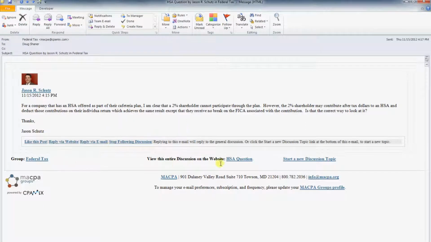Just below these links, you'll see three more links. The first one shows the name of the group the discussion is in. Clicking the link will take you directly to that group on the group's website. The next link shows the title of the discussion. Clicking this link will take you directly to this discussion on the group's website.